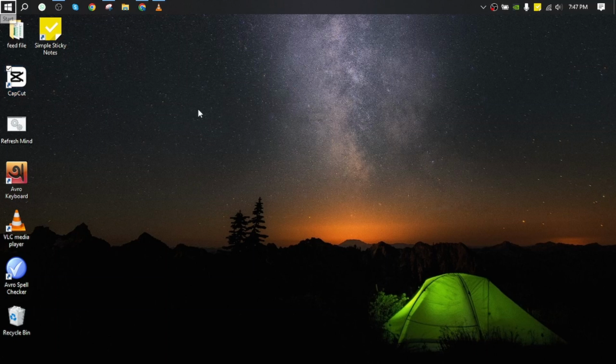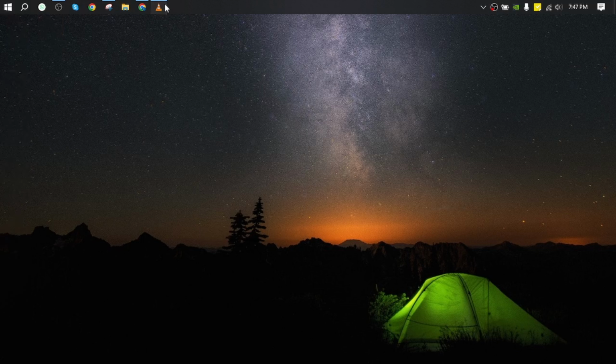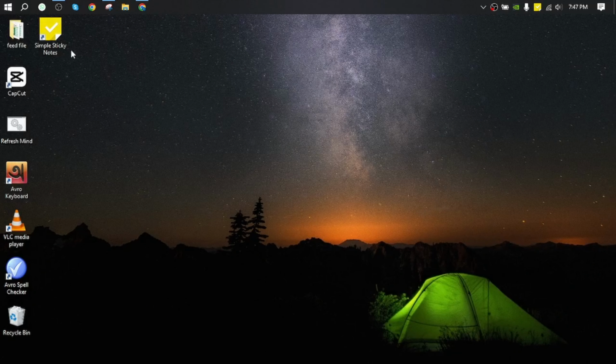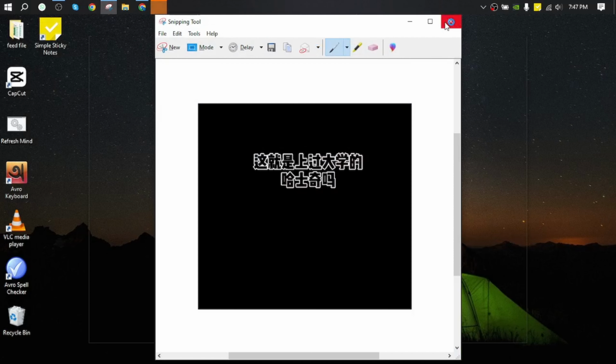To edit, we'll use CapCut, an easy AI tool for video editing. If you've never edited before, no problem. Click the link in the description to create an account on CapCut.